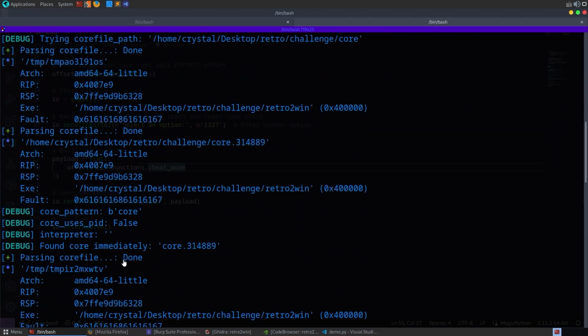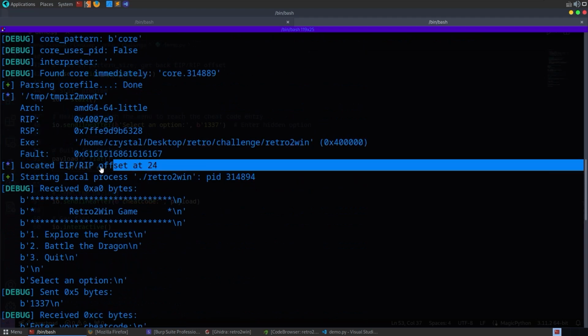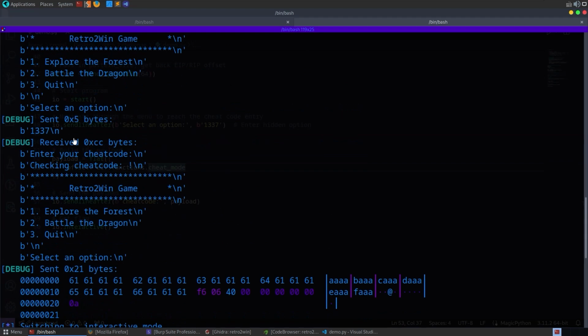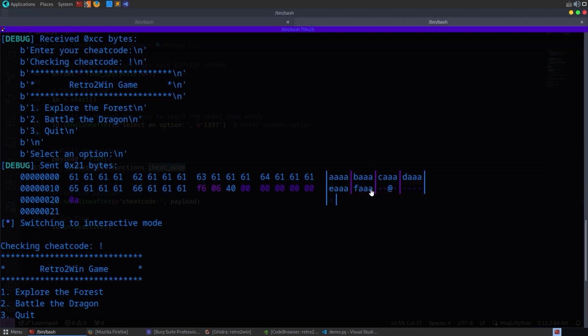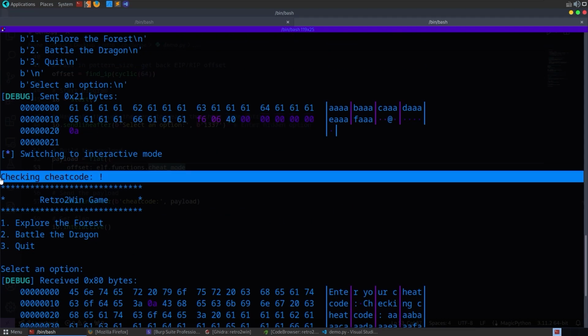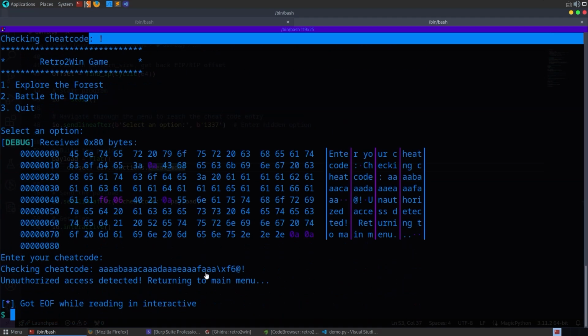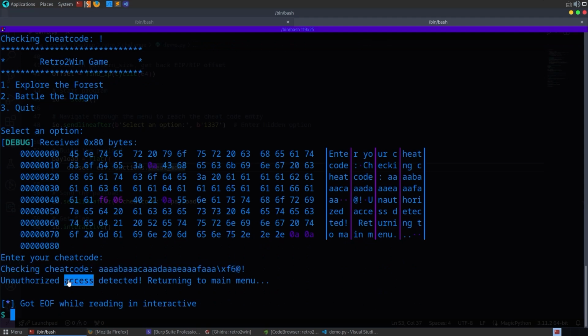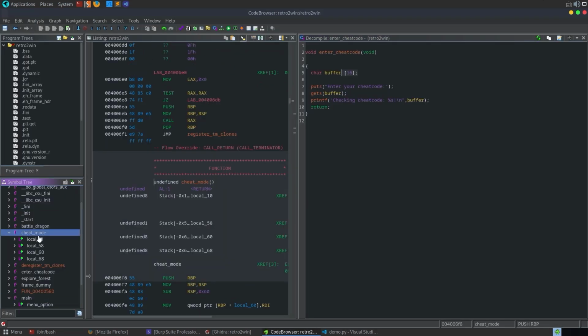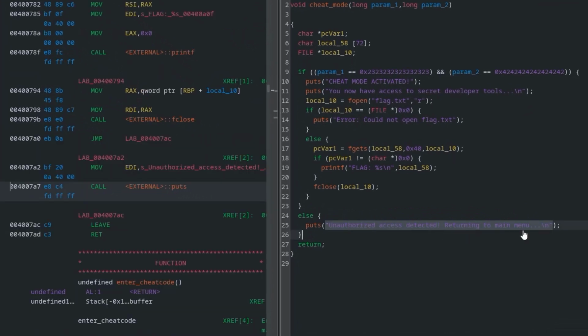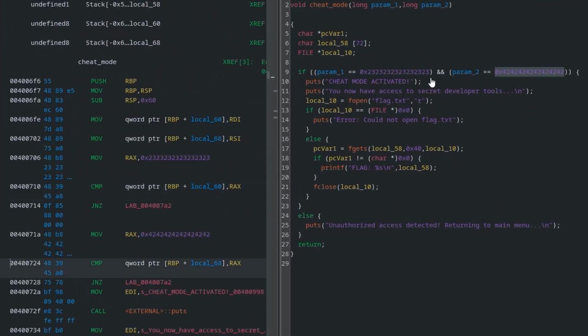And you'll see that it came back here and said the offset is at 24, same as we identified manually. And that means whenever it actually sends the exploit, it's sending 24 bytes followed by this address, and this is the address of the cheat mode function. And it's checking cheat code, and then here we go, checking cheat code, unauthorized access detected. Let's go back and see what that cheat mode function looks like. See here, unauthorized access? Yeah, because we called the function, but it didn't have these parameters set up as they should be.